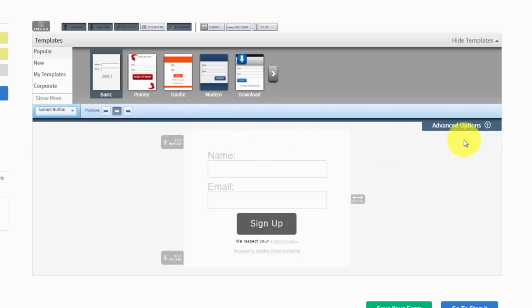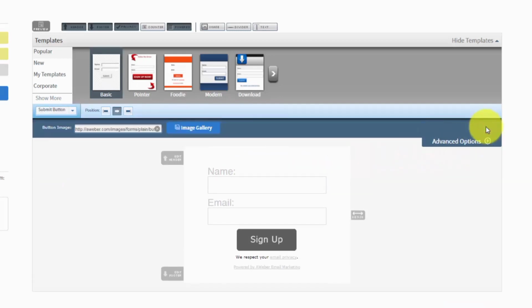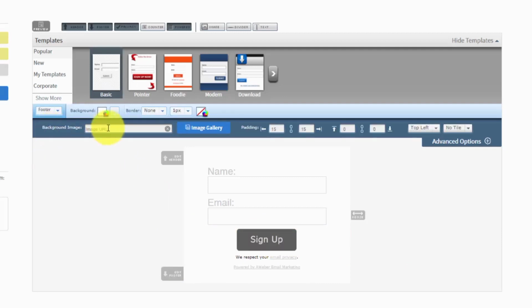Now, one thing you'll note about the submit button is when you click the advanced options, you'll notice that Aweber is using a certain button image. If you'd like to use a different button image, or you'd like to use a button image on your page, you can actually do that by putting the address of that button in this link. You can look at detail in the footer area. And once again, you have all of the images available to you, as well as margins and spacing.